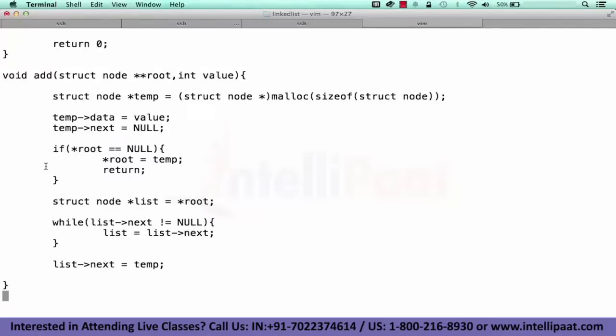Now we are doing some checking. If our root is null, if the value at address root is null, that means our head or root or starting point of the linked list is null, so our linked list is entirely empty. Then it will assign the value at address root equal to temp. So temp will be stored at the root, or root will be pointing to temp. This is the creation of the first node of the linked list.